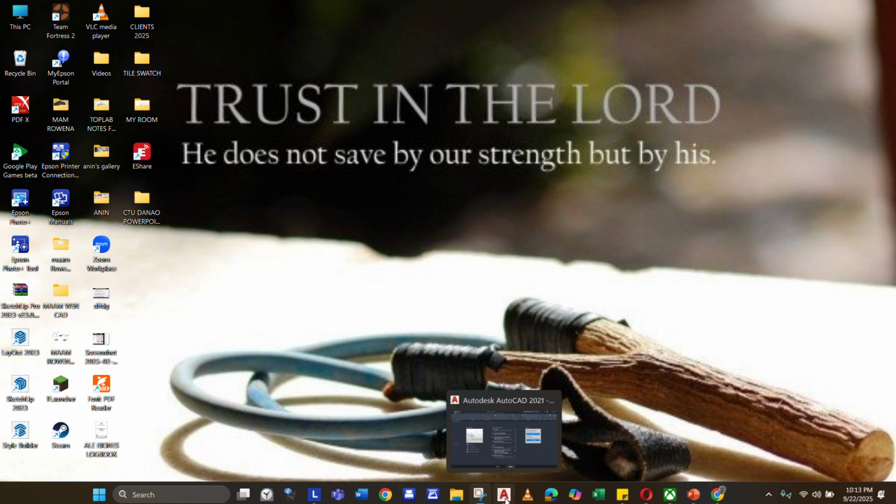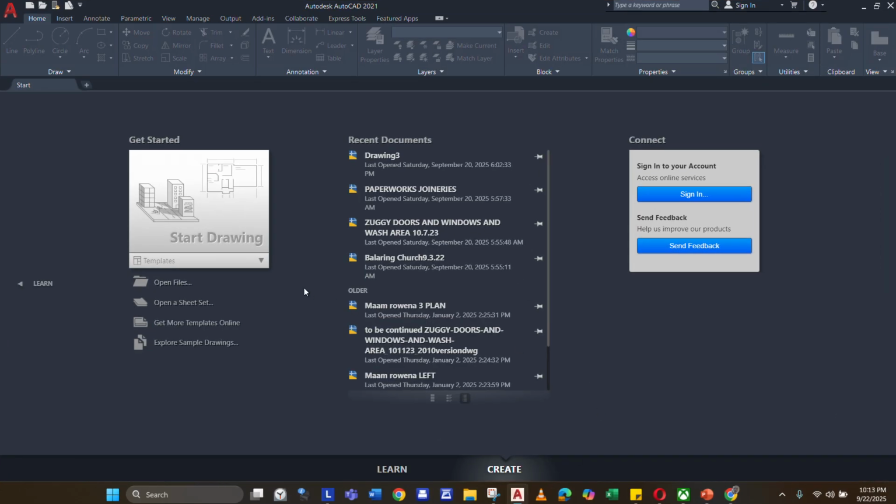So, this is the icon of Autodesk AutoCAD. My version is the 2021 version. More or less the versions are the same, even if you try 2024, and 2022 is the same too. So anyway, when you click it, what is the first thing that comes out?